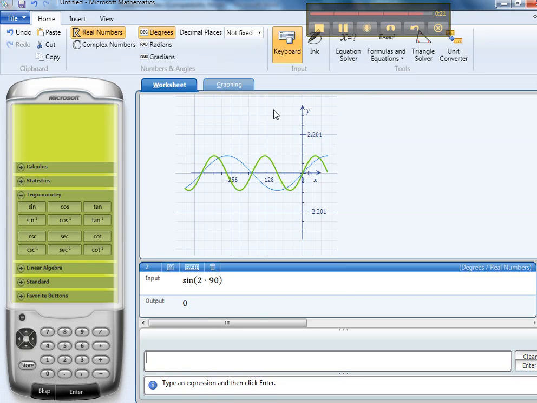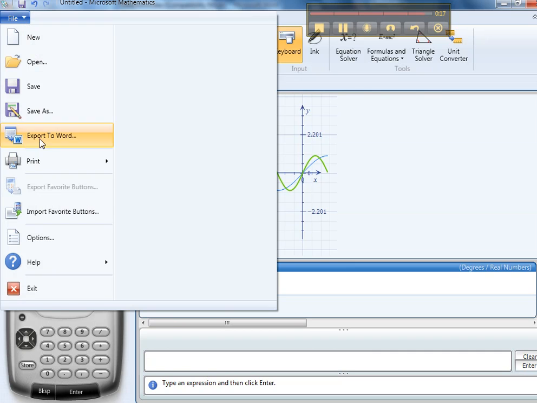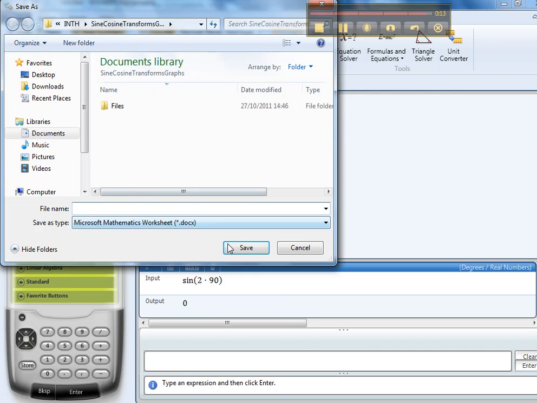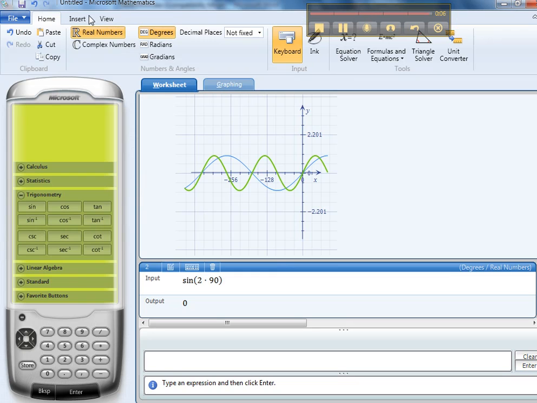And the last function is you can export this to Word to save your files after. So export to Word. And there's also an option to save it as an MPG. So I could just say graphs and save. And there's also an option up here to save it to an MPJPG file. I'll show you that another time.